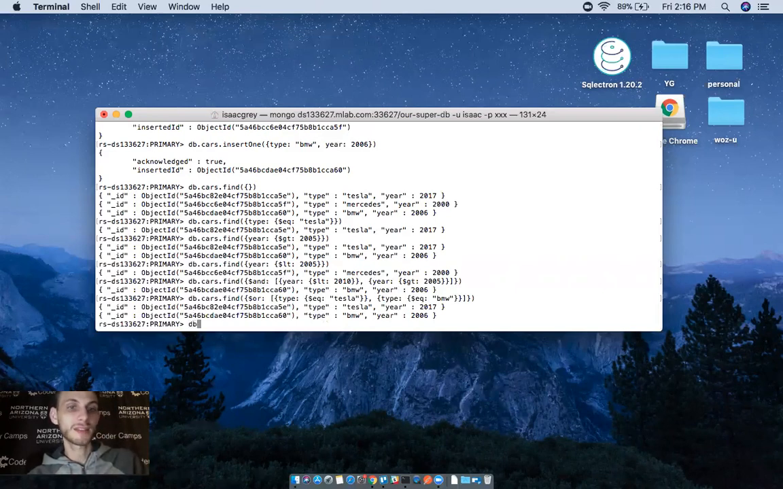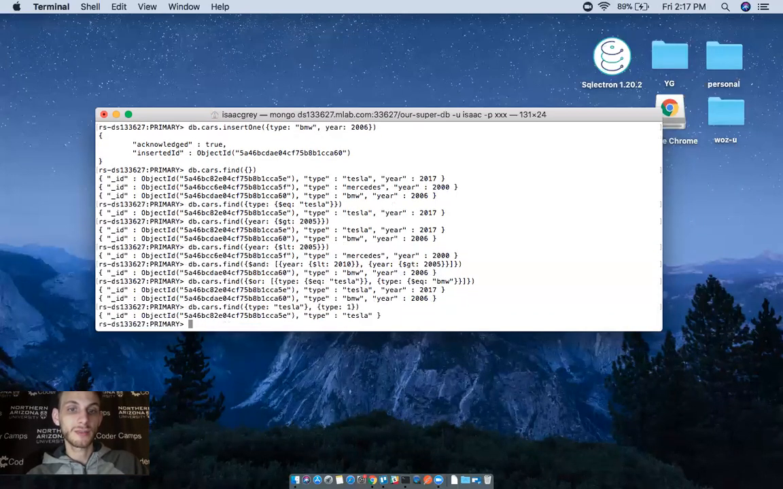So if that's the case, I can say db.cars.find, and I'm going to find the car with type equal to Tesla. And then to set the projection, I'm simply going to pass in the field of the document I want. So in my case, I only want the type, and I'll pass in 1 for true. If I pass in 0, that would mean false. So let's go ahead and execute that.